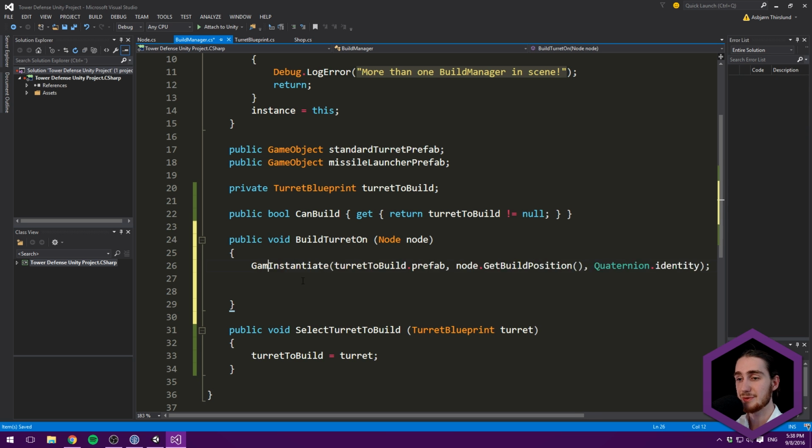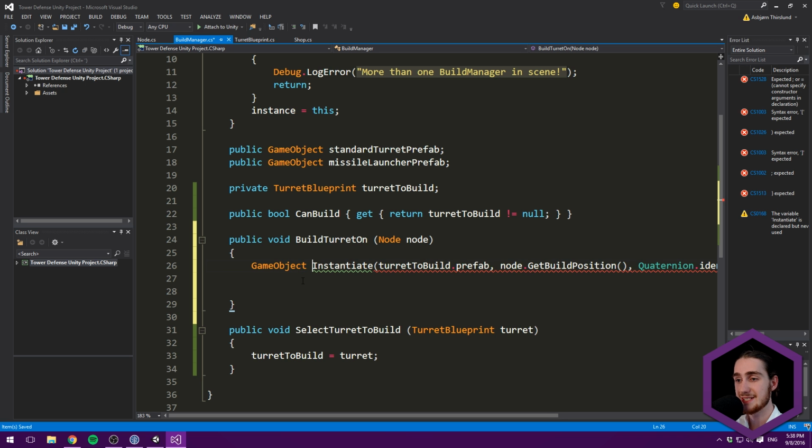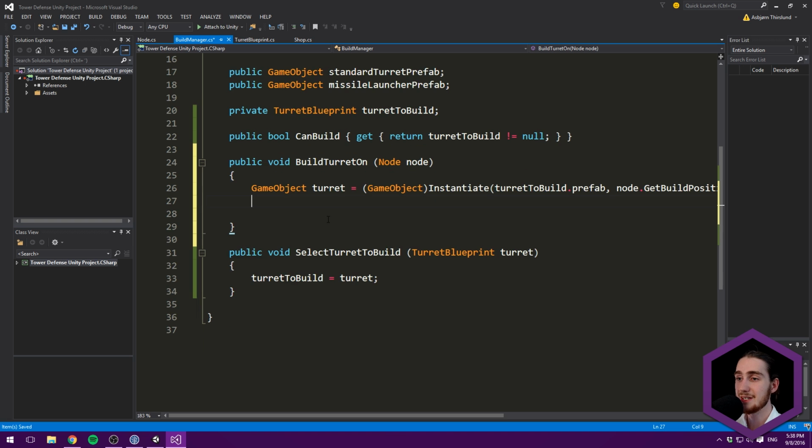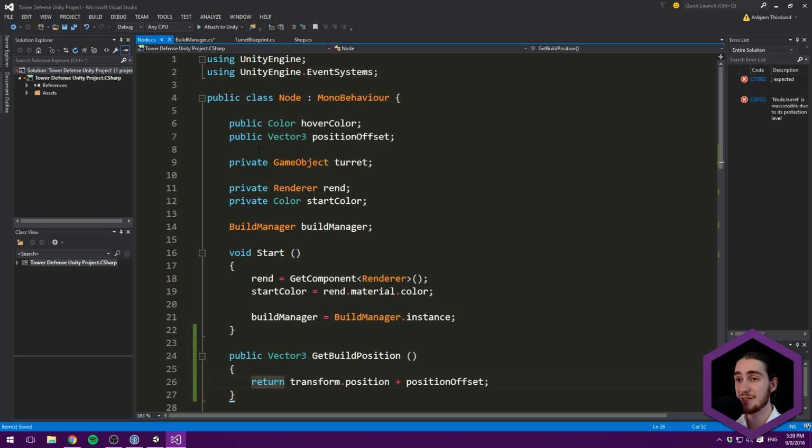And what we can now do is GameObject and store this in a temporary variable. We'll just call that one turret. And we'll cast it as a game object as well. Remember, we've done this before. We've cast it into a game object and called it turret. And now we can simply say node.turret, except we need to go into the node here and change this to public. And this actually makes a lot of sense for us because you might want to have some nodes with a turret already placed when you start the game. Some levels you might want to restrict the user or help the user depending on what you choose to have built on top of that turret.